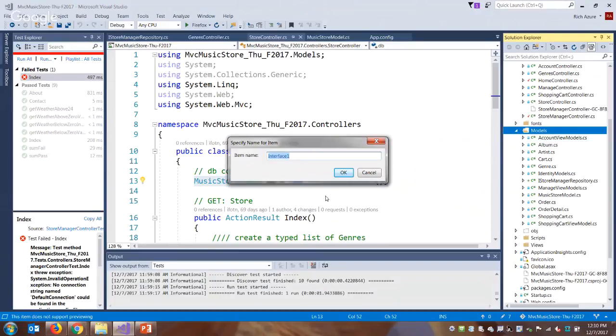This one we're going to call EF Store Manager Repository. So this is the one that uses Entity Framework and actually connects to the database. This is going to be used most of the time. When somebody uses our app in the browser, this is going to handle the database connection now.